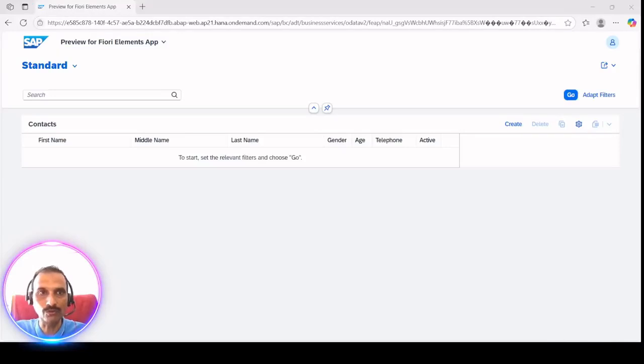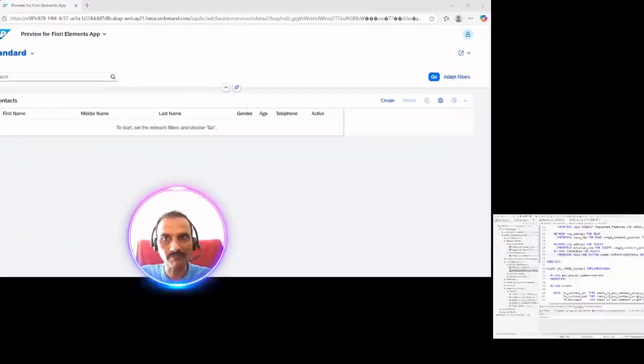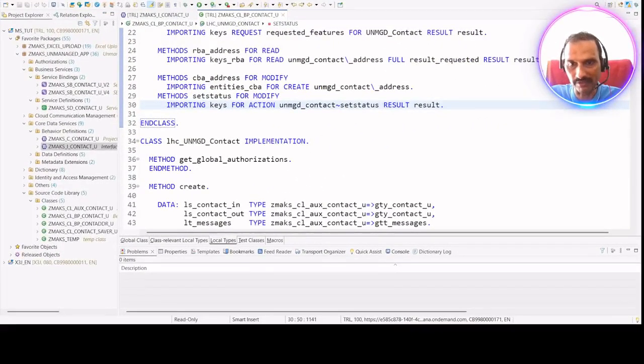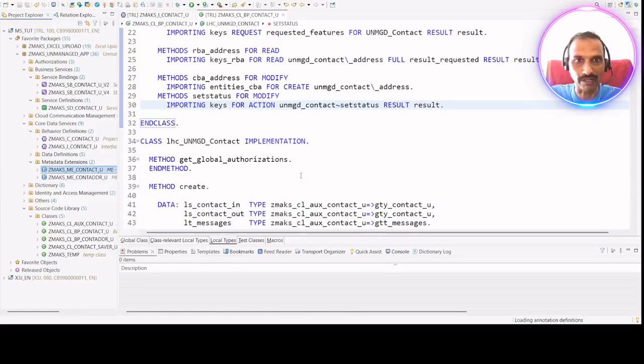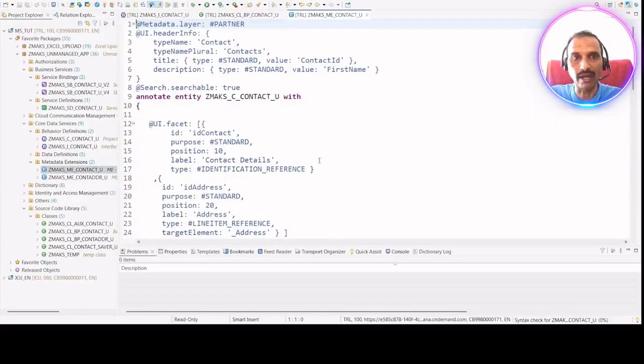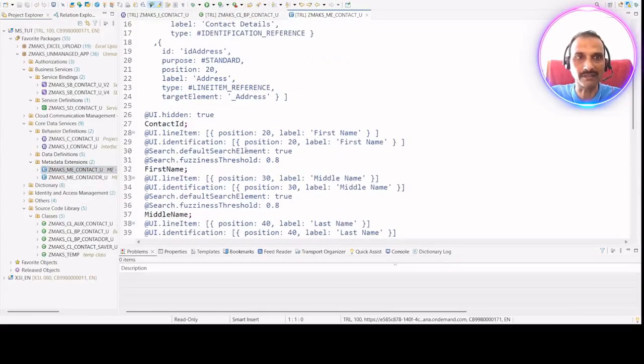Okay, so what we have to do? We have to actually go and implement this button as well. Where we are going to implement this button? Let me again go to our Eclipse and show you where we have to implement. So the application, the metadata extension that we have created for contact, we will have to go and implement it somewhere. Okay. So let me put it here on the first name with comma.